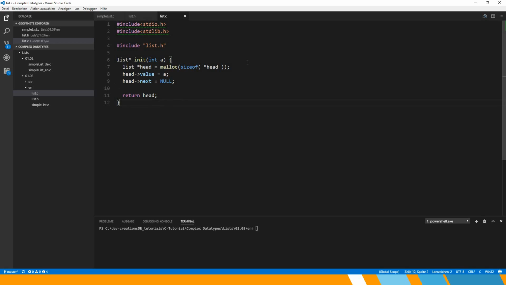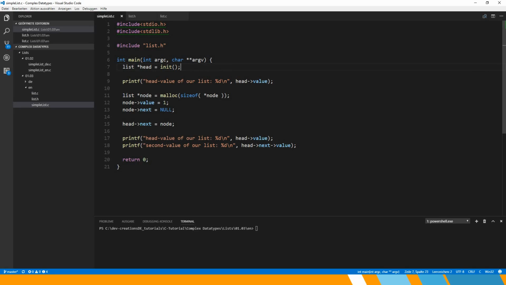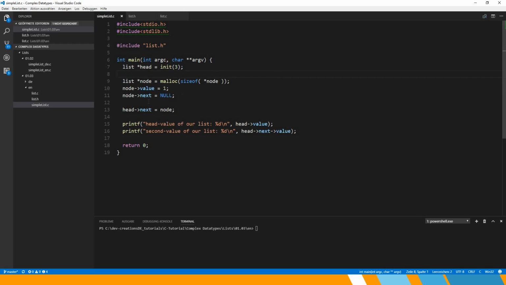Okay, whatever. We initialized our list with a value and returned the head. Our main function will just call the initialize function with a value, and then it's just like the 3 lines or 4 lines we had here before. I'm actually going to take this out. So we saved 3 lines in our main function, and we can reuse this initialize function in every other project that we want.